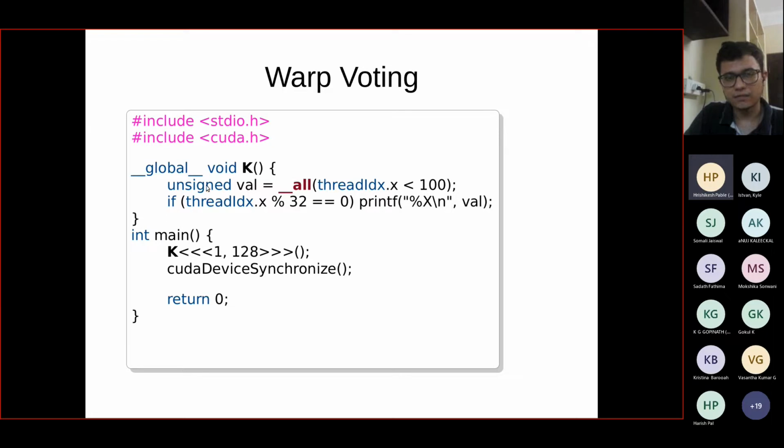synchronize. And inside a kernel, we are using this all predicate, and we are checking if thread ID x.x is less than 100 or not. If that is the case, for which warp this condition is satisfied, then we want to check this. Please note that we are using this __all function. If all the threads of the warp are satisfying this condition, then the return value will be true. Then we pick one of the threads as a representative of the warp, which is the first thread of each warp, and then we print this value of val.